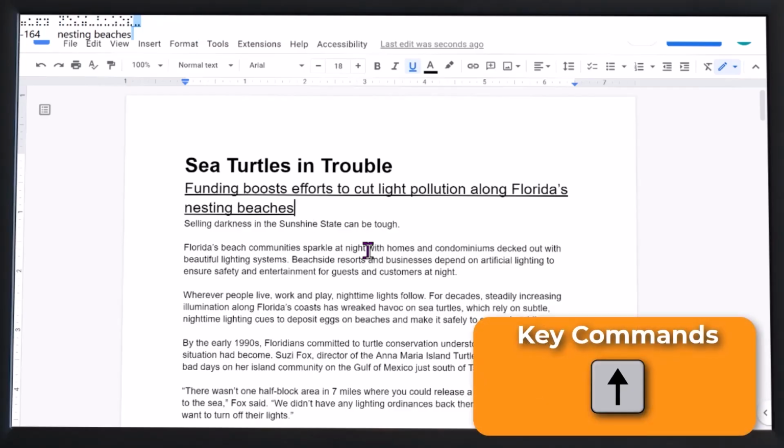Nesting beaches. Funding boosts efforts to cut light pollution along Florida's sea turtles in trouble. Once I've found the title, I know my cursor is placed correctly.